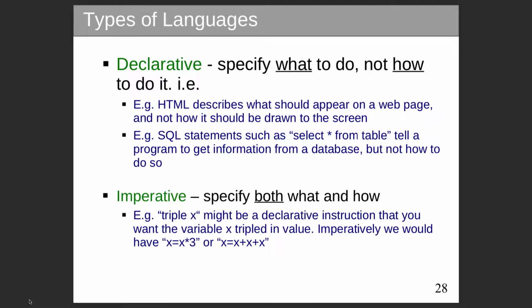SQL, for when you start the databases course, when you say select star from table, you're saying give me all the rows from the table. You're not saying open the table, start at the beginning, iterate through one by one, adding them to a list. So that's a declarative approach.